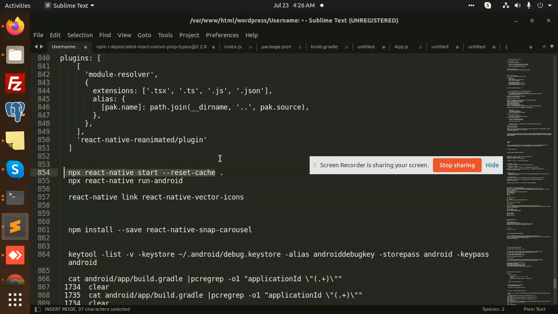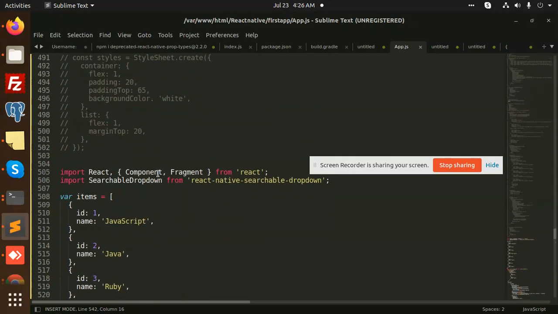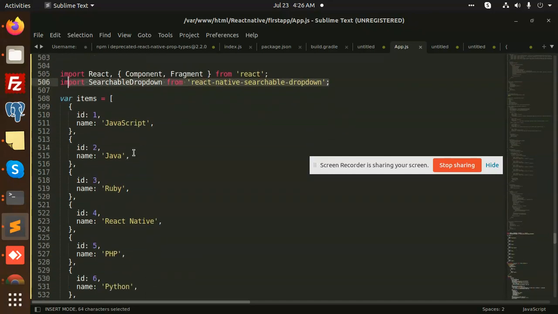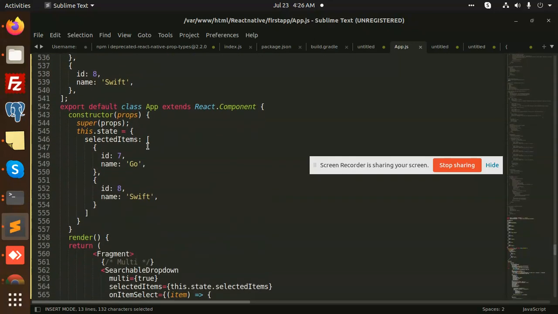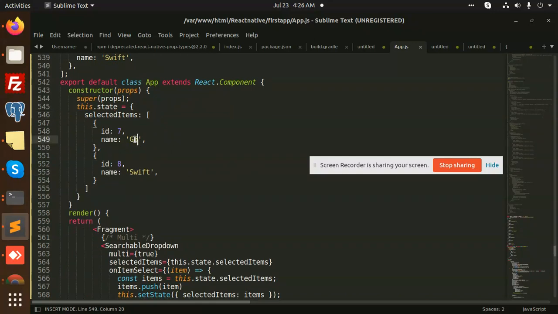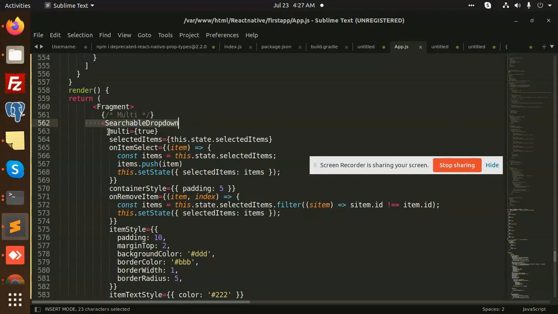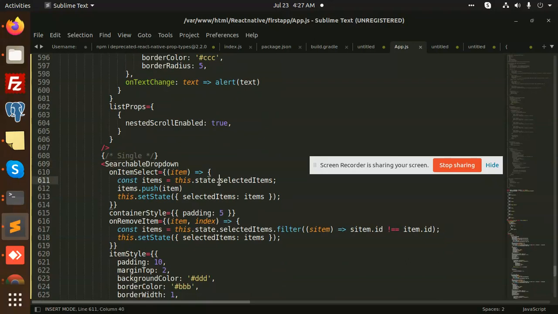Okay, so what we have done, let me show you. This is the property searchable, React Native searchable dropdown. These are the static array, so it can be dynamic. So we have selected items by default, that is we have already selected two items. And we have the searchable dropdown with multiple true, and they have the single one. This is a single searchable dropdown with the single one. So whatever item we are going to select, it will push the items into the state, and we are going to get the state only.